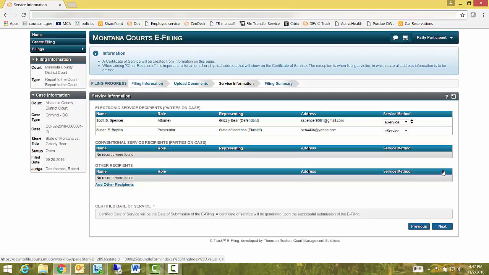Here at the Service Information page, we create our Certificate of Service, or COS. Parties first displayed on this page are parties on the case and are automatically added to the COS for us. Electronic service recipients will be e-served, meaning they are automatically served through the e-filing system. Conventional service recipients must still manually be served, and we must select the method used to serve these recipients in the drop-down menu. We always have the option to not serve someone if we so choose.